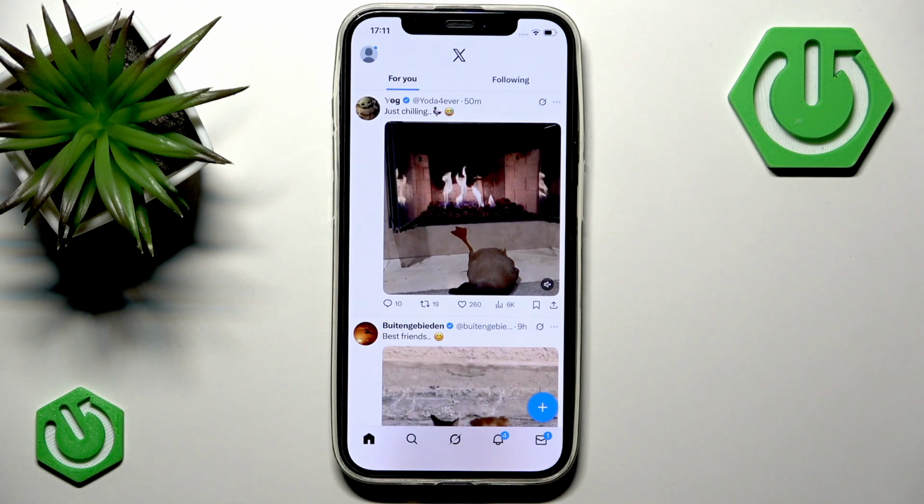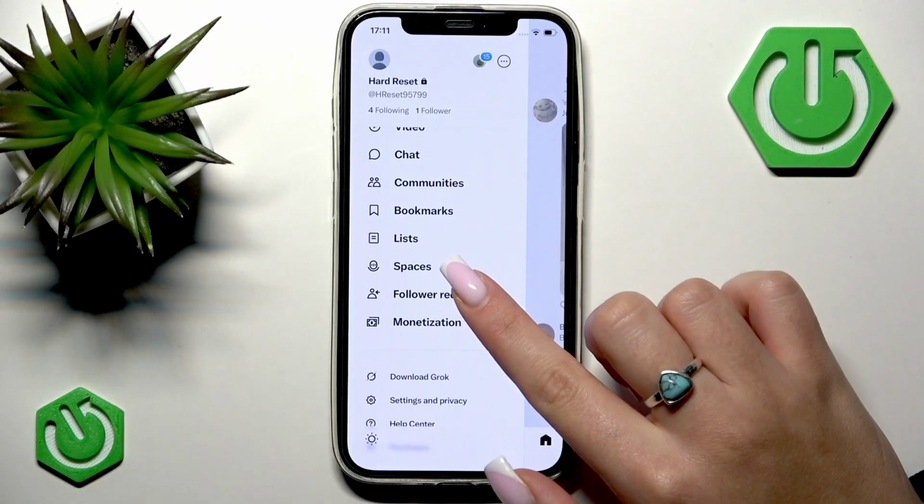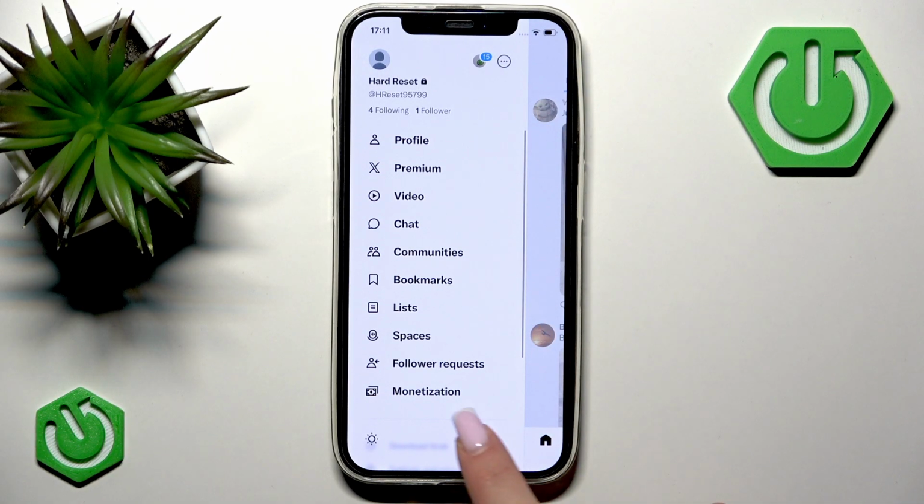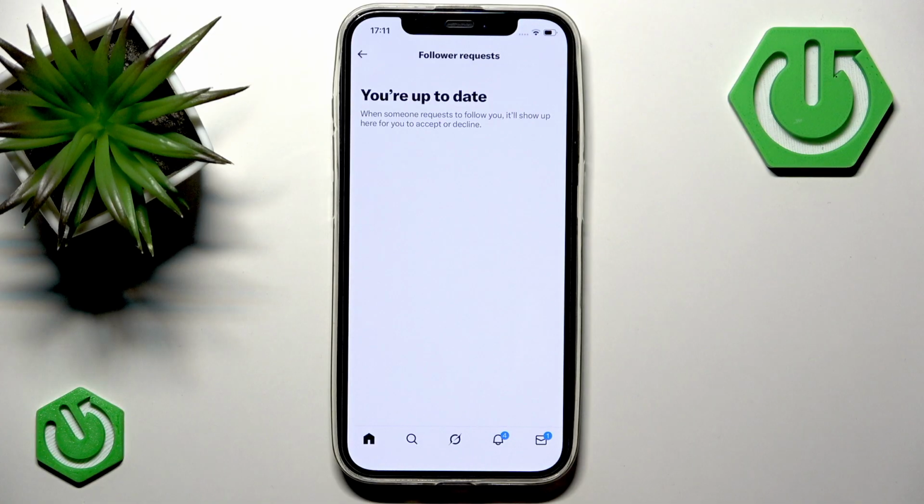If you go to, again, tap a profile picture in the top left, and now in the side menu select option follower requests, and when someone wants to follow you, you will see here your follower requests. So that's how you can make your X profile private.